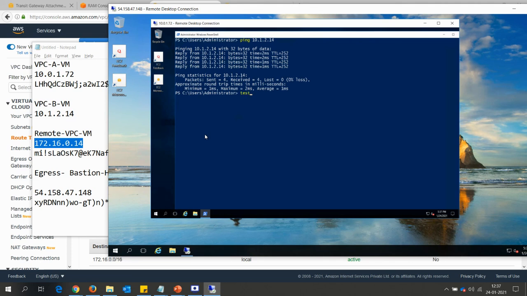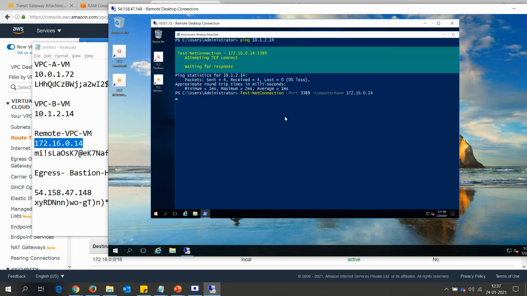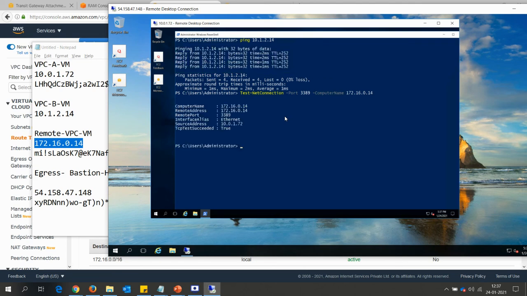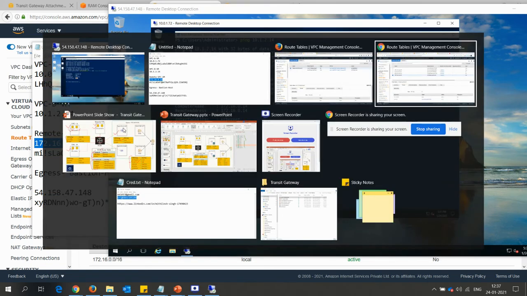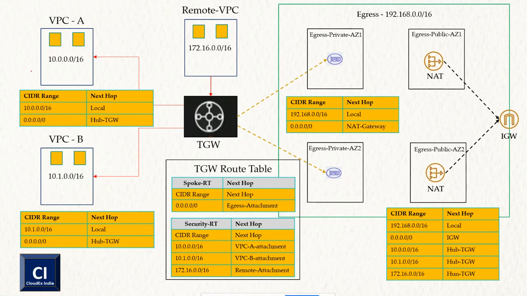So I use the Test-NetConnection to check the port 389 through the computer and the IP address of the remote VPC virtual machine. You can see it is saying true. It means I'm able to connect to this as well. So from the connectivity point of view, the first testing is completed, connecting virtual machines from here to there.